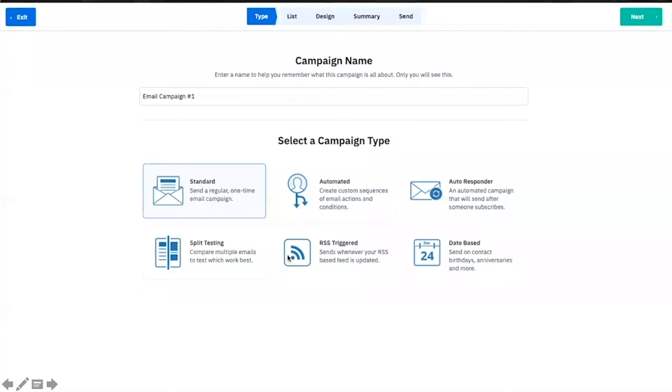Autoresponder emails, split testing. This is a nice feature. If you want to send and compare two different emails, they might have two different subject lines or slightly different content. You can send them out and then get some really nice statistics and analytics to see which email worked best. RSS trigger, that's based on whatever, if you're doing any kind of RSS-based feeds, and then date-based emails. For example, you can send this out on birthdays or anniversaries, things like that.